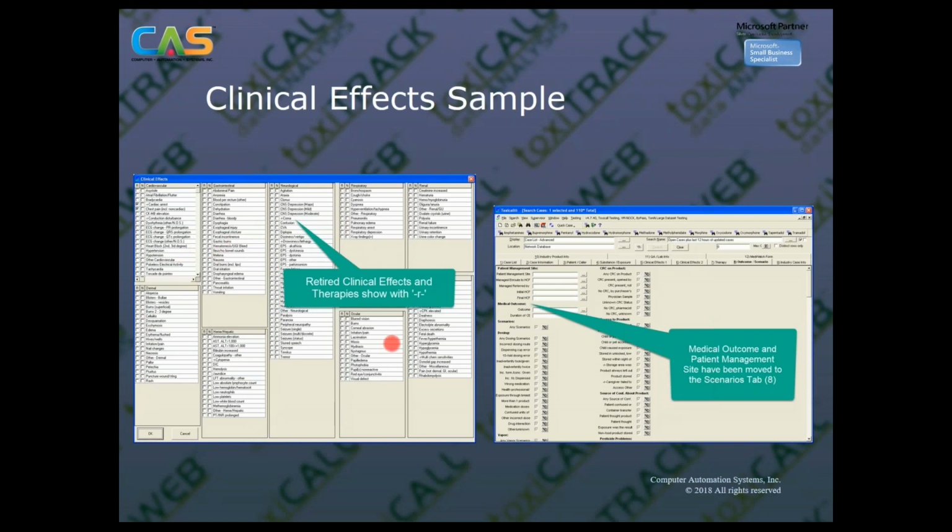Clinical effects. So these windows can be resized if you don't have your regular real estate that you're used to seeing, but notice in here that we've got the -R for retired in here. And you can see coma is one of those that's retired. We tried to find a solution that was simple because these are kind of going to be obsolete next year, but we didn't want it to be too intrusive. So we're trying to maintain that compatibility with the historical cases as well as going forward to the future.